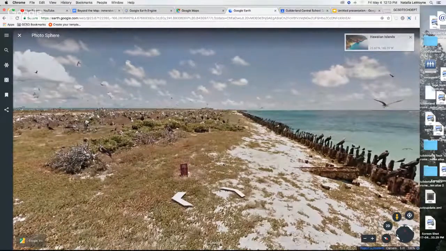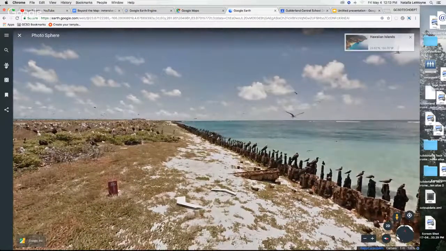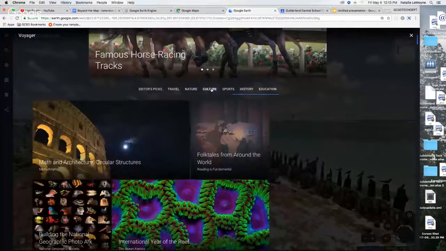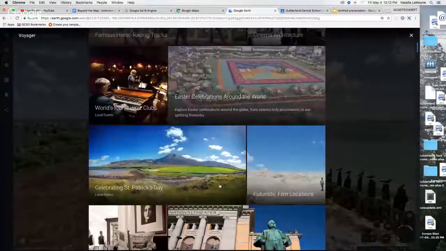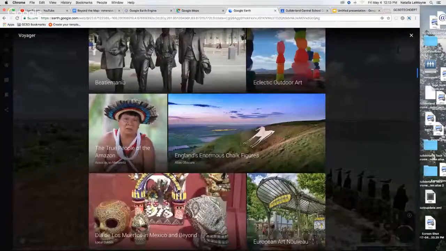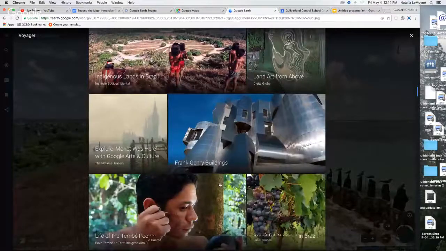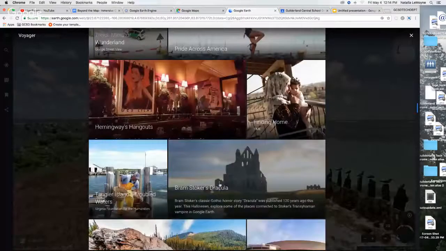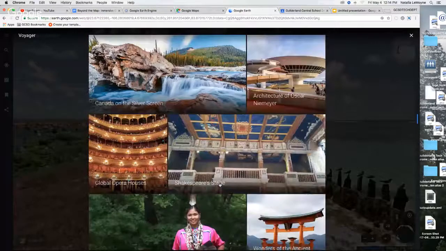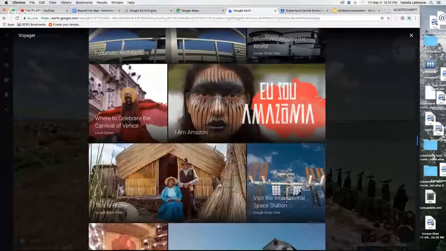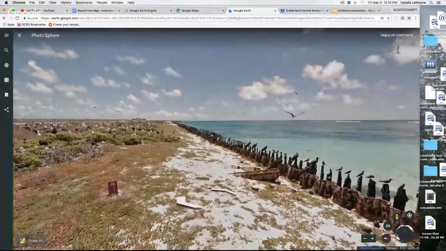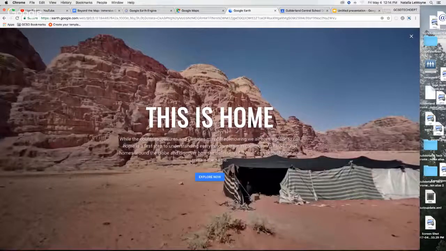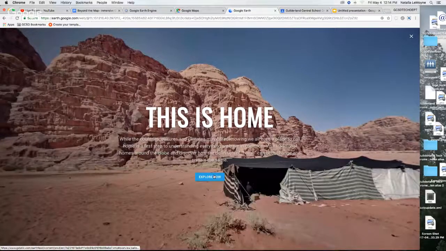So, all right. Going back to the Voyager stories, really briefly under the culture, a very quick activity that you want to do is one called This Is Home. I find this particularly interesting as a starter activity with the students, because it helps them compare and contrast something very relatable to them, which is their home and their location, their neighborhood, their town, their city. So let's click on Explore now.